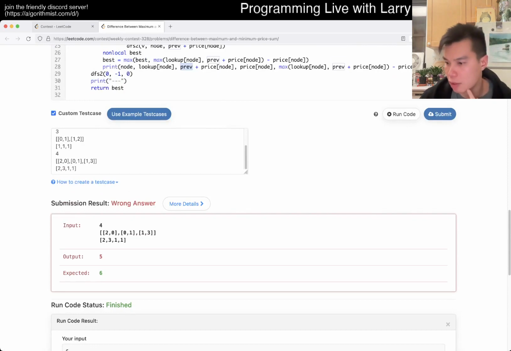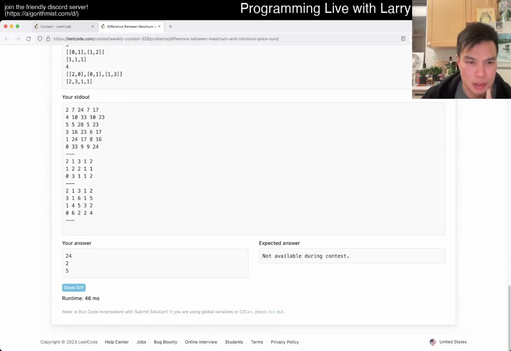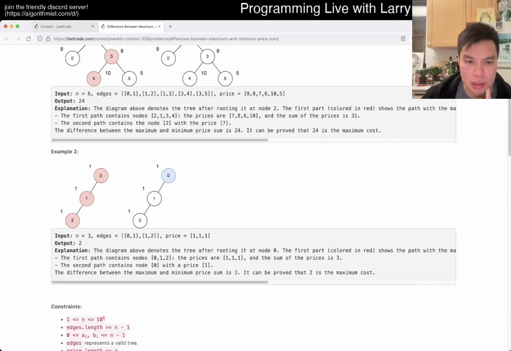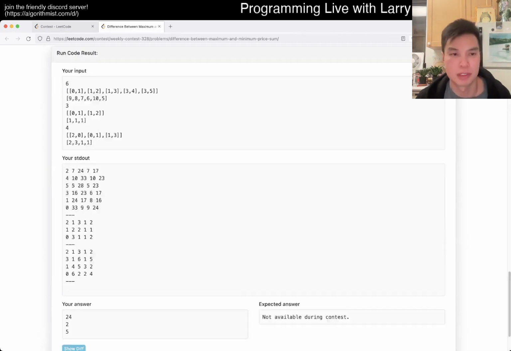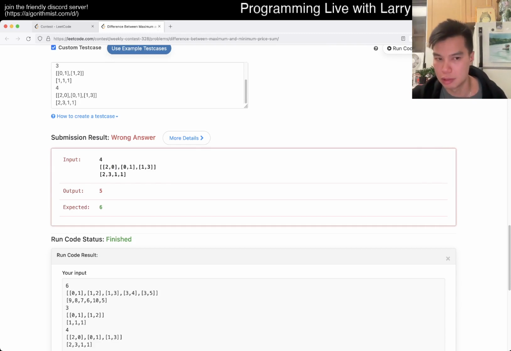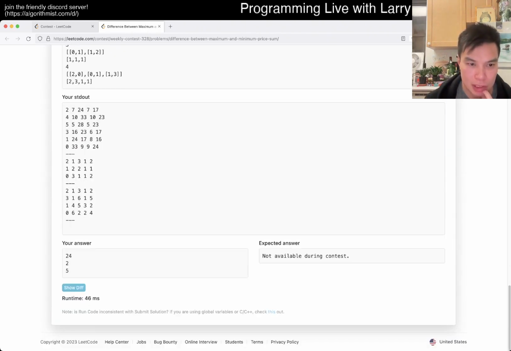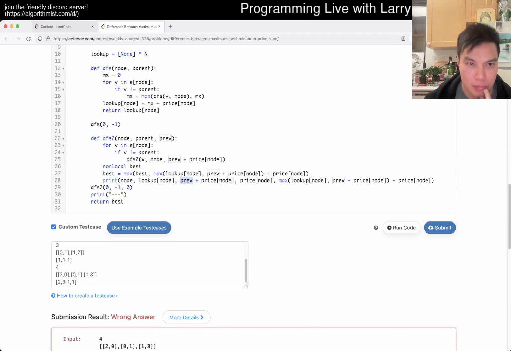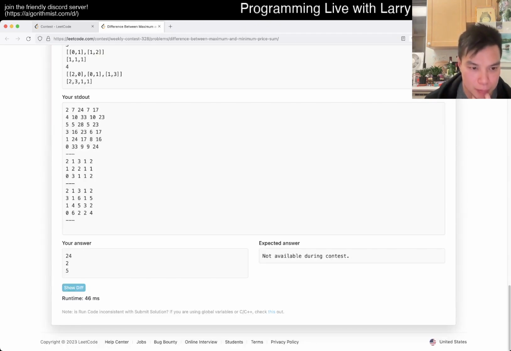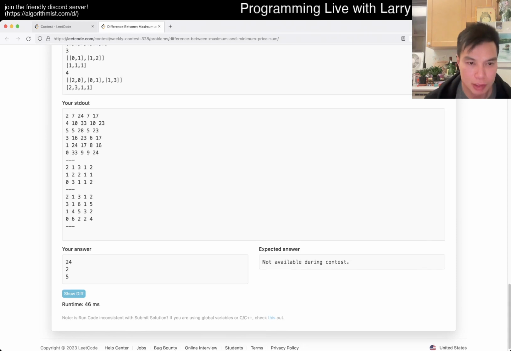6 minus 1. Did I misunderstand this? Minimum price sum should. Did I draw this incorrectly? 1, 3, 2, 3, 1, 1. So if you take the 1, it's going to just be 6. Oh no, it includes itself. So it's 7. So the 1 is. The 6 is not right then. Wasn't this though? I should get this one quicker, but I'm just too silly on it.